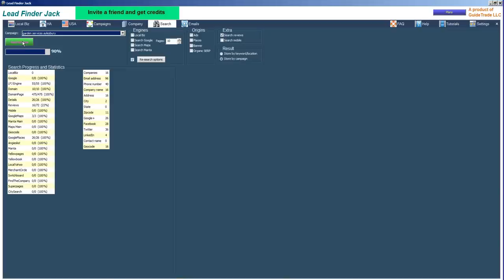How do I save the search in the software? It all goes by itself. You don't need to press save. The results are automatically saved. So it's now 90% done. I'm not going to wait. I put them stop this. Then I go to campaigns. You know, let's see.